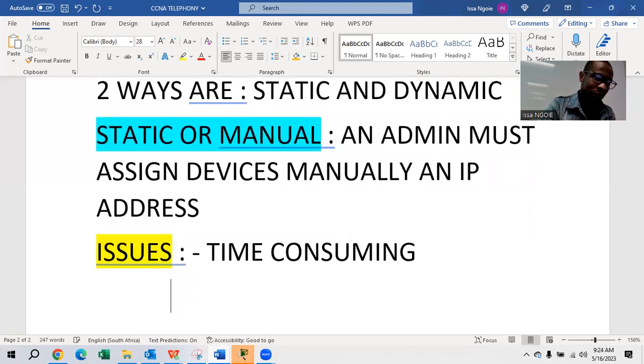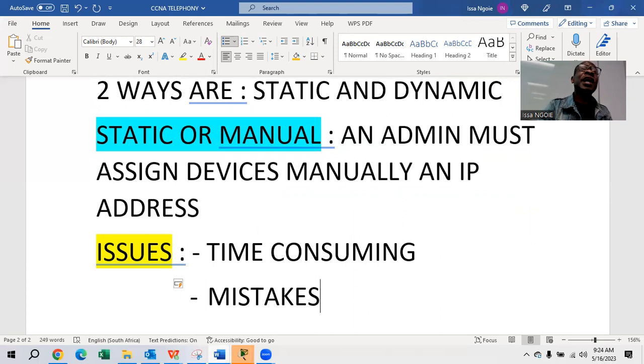Number two, you can make mistakes. You can punch a wrong IP. Maybe it's 192.168.1.2, and you can say .3. You can make mistakes because you have so many IPs and so many devices. Some companies have 10,000 computers. How can you go to those 10,000 computers and start assigning those IPs manually? You can make mistakes.